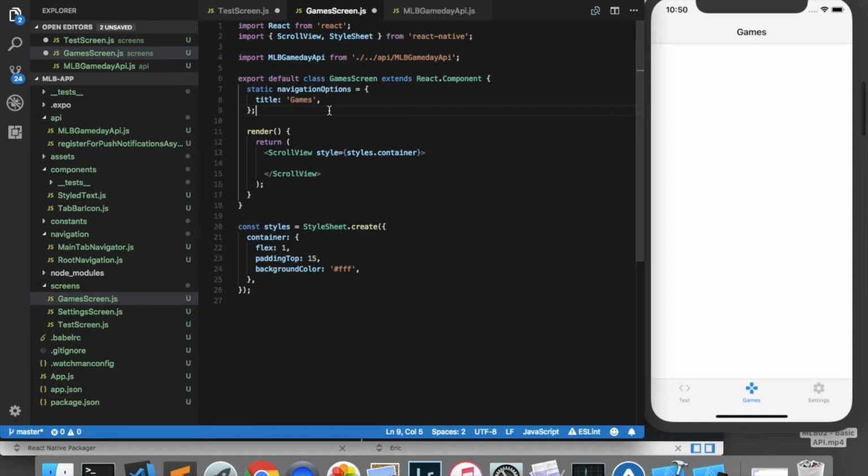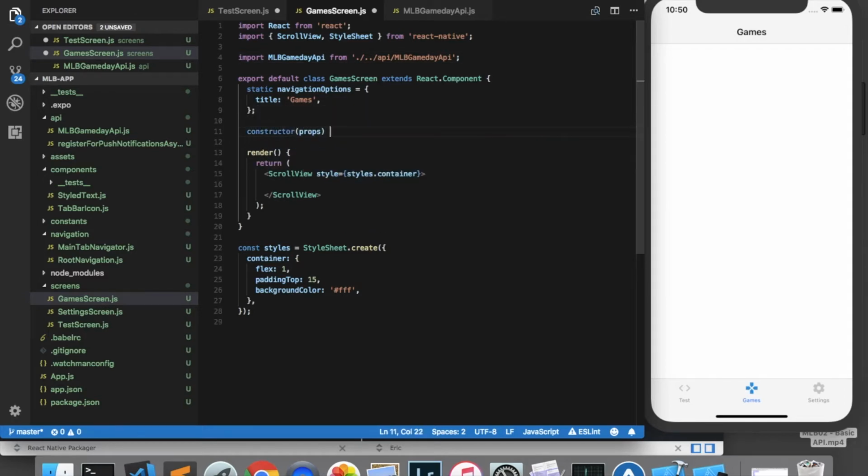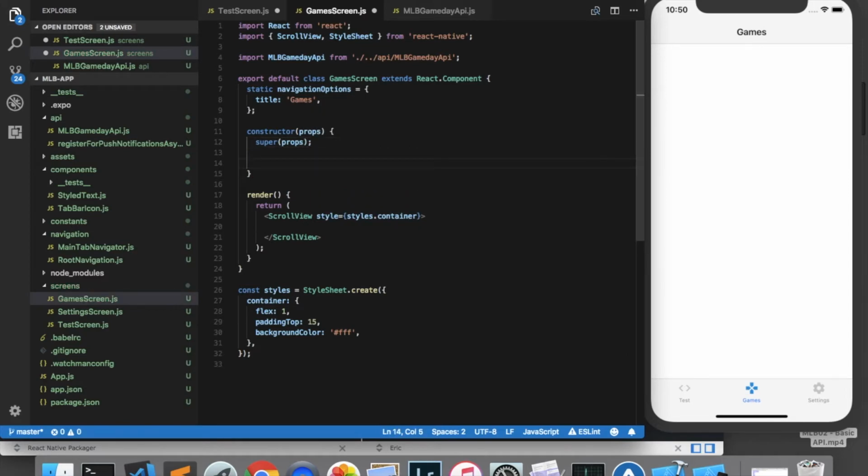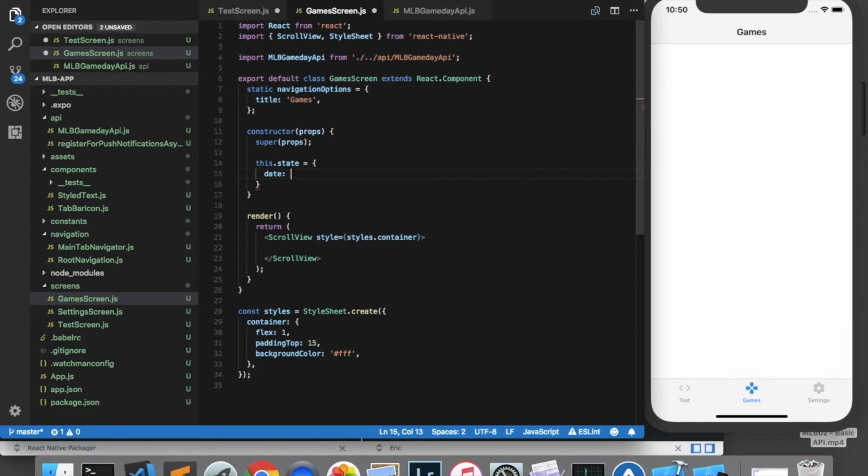And then I will create a constructor in our class. And don't forget to call super props. And we want the date eventually to be changeable, so we need to add that to our state. So I'll initialize a state here by saying this.state equals, and we'll give it a property called date. And for now, we're going to hardcode that to, let's say, May 24th, 2018. And I believe the months are 0 indexed, so May will actually be 4. And then we'll set 24. And eventually, like I said, we may add some sort of calendar component that allows you to change the date. And then if it's going to change, it needs to be in the state.